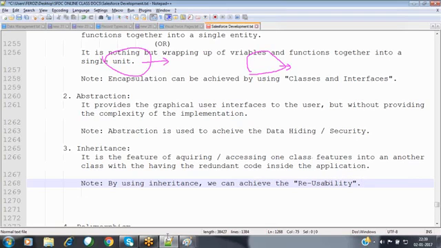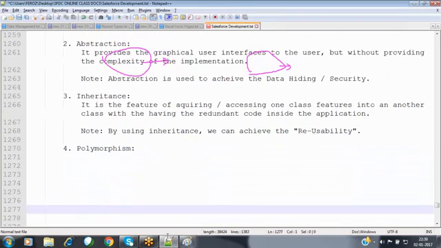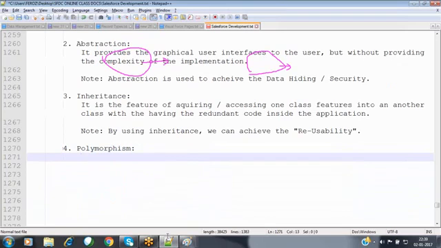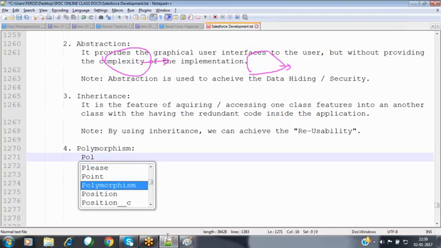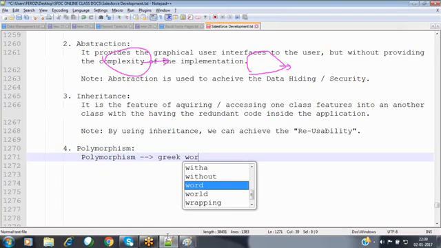We can achieve that reusability. And the next one, the polymorphism. So what exactly is polymorphism over here? Now basically, polymorphism is not an English word. Polymorphism is a Greek word.